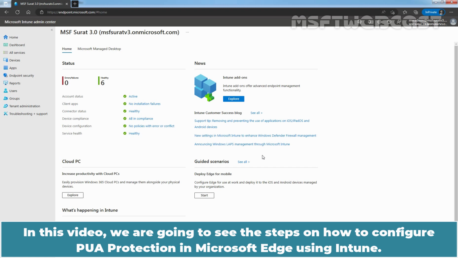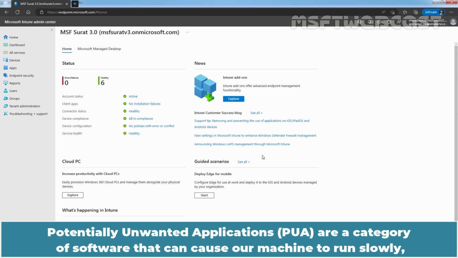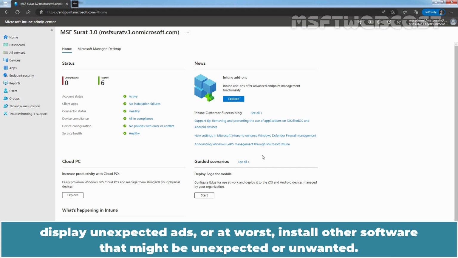In this video, we are going to see the steps on how to configure PUA protection in Microsoft Edge using Intune. Potentially unwanted applications are a category of software that can cause a machine to run slowly, display unexpected ads, or at worst, install other software that might be unexpected or unwanted.